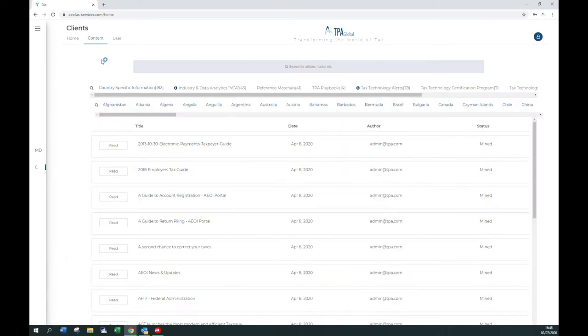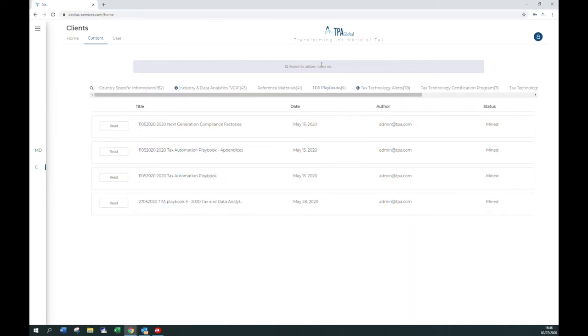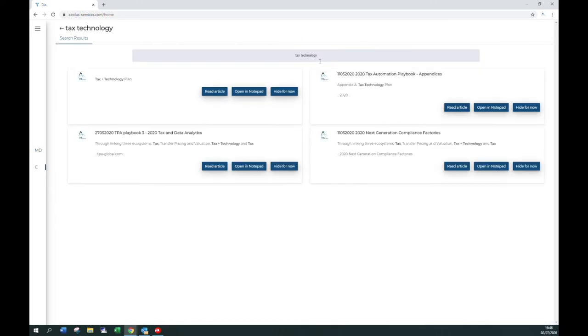This page contains many materials you can access. You can browse through the various categories, or you can use the search bar. DIA by TPA uses artificial intelligence and all the content is mined. This means the search bar is a smart tool and makes it easy for you to find the content you are looking for.